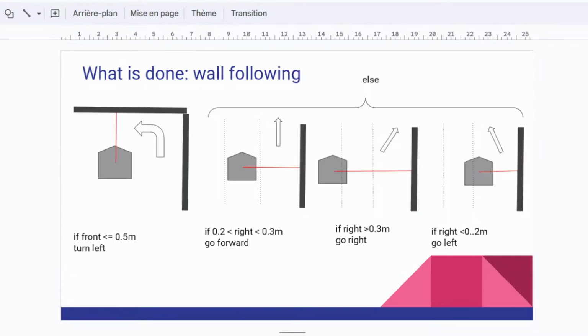Then it's going to start to go forward, and it's going to work as described here. The first thing that is checked is if there is a wall in front. If there is a wall in front, the robot is going to turn left when the wall is close to 0.5 meters.